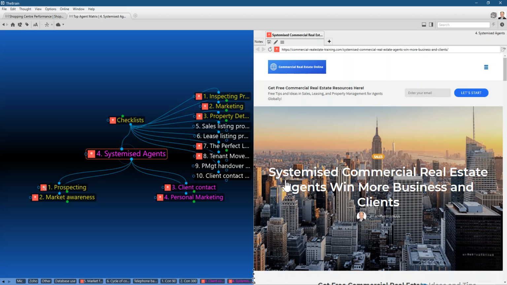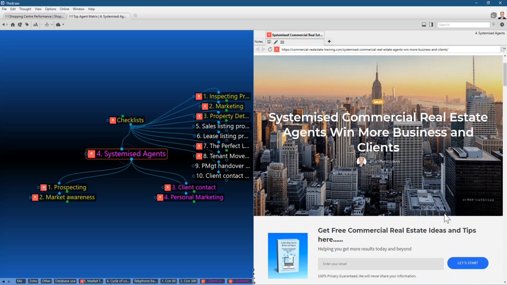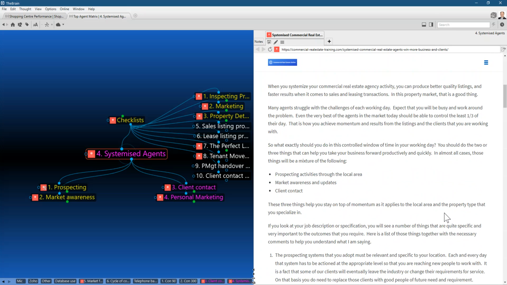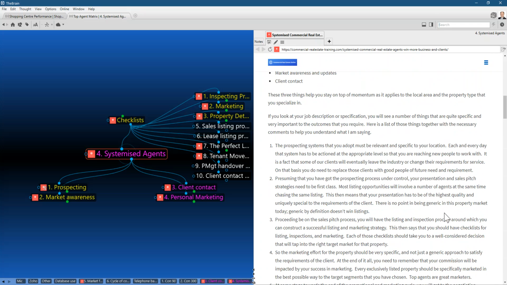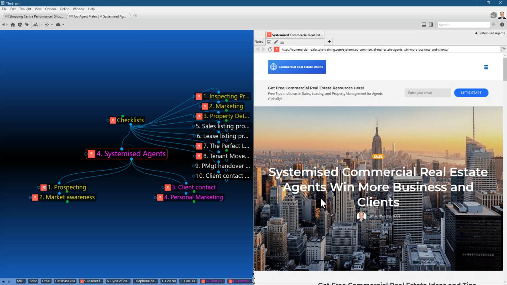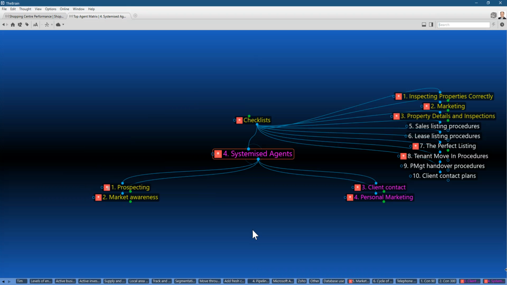Now, just as a reminder, if you'd like to look at the systems and an article relating to the systems in brokerage, then search out this particular article at the website, which is Systemized Commercial Real Estate Agents Win More Business and Clients. And there's an article there that you can read and also print and work down through those particular issues. So let's get on with this program and take you through this particular subtopic.